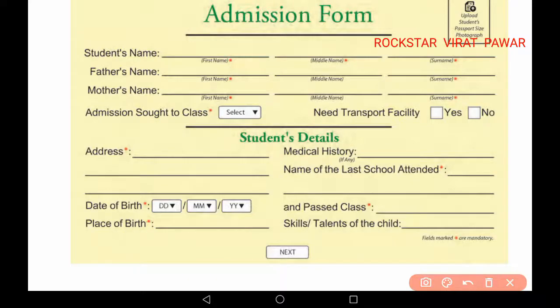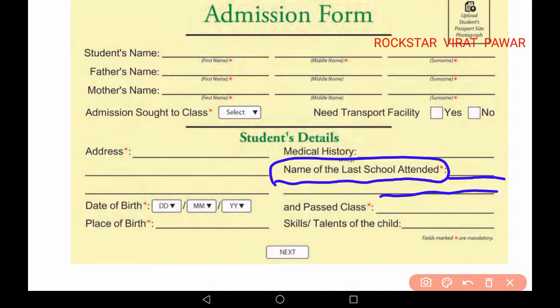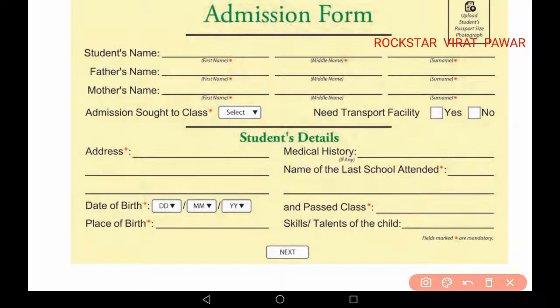Then medical history is required. If you had any medical history, or any type of operation had been done, or if you have any type of complication, you should state here. Name of the last school attended, that is, which school you have previously studied, you can write the name of that school, and passed the class. If you are 7th class passed or 8th class passed, you can write it here.